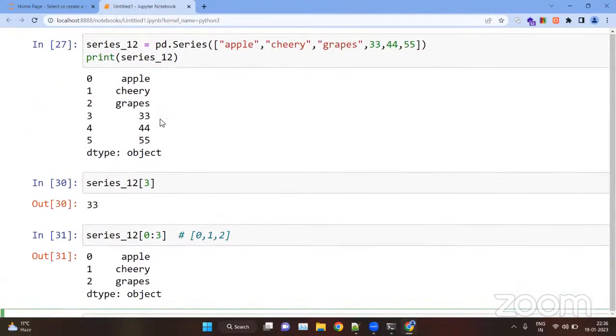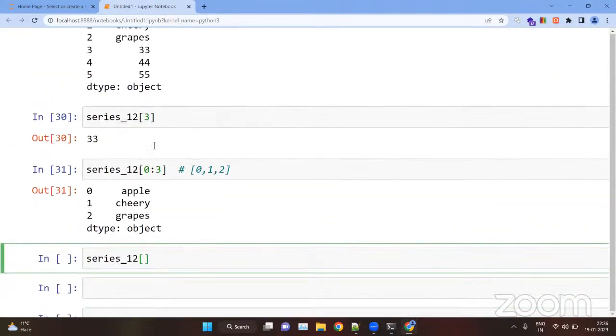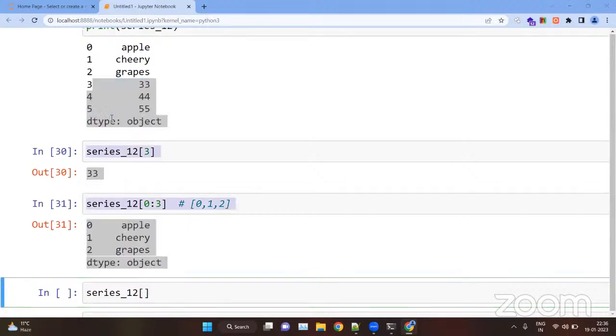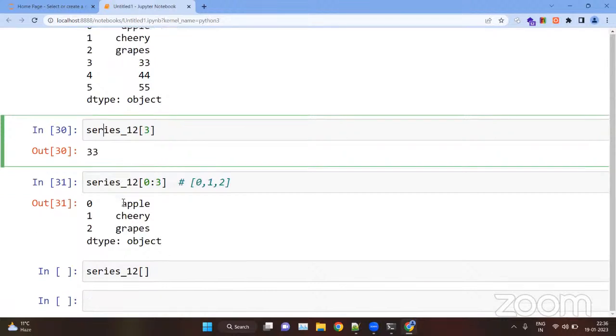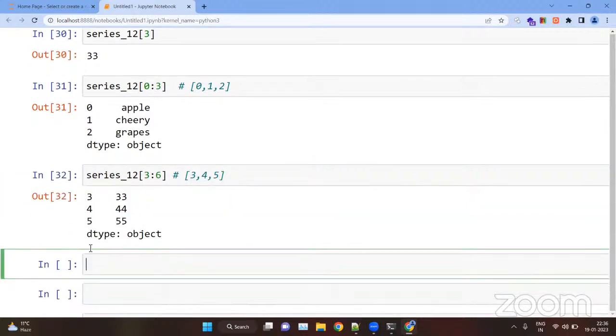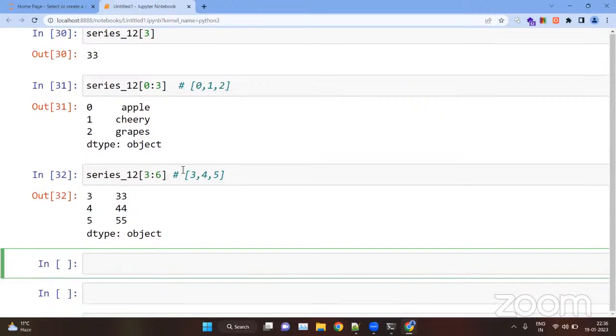Now we will fetch 33, 44, and 55. So your slice will start from 3, and go to 5. We have 33, 44, and 55 as elements here.